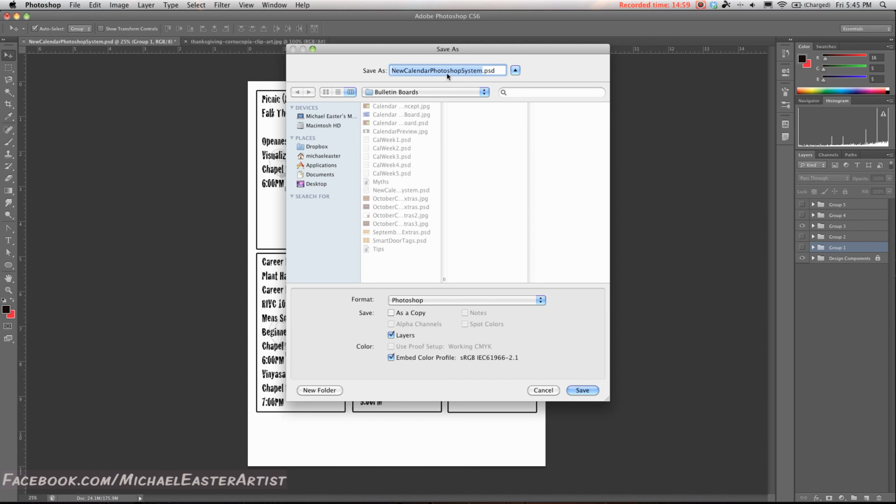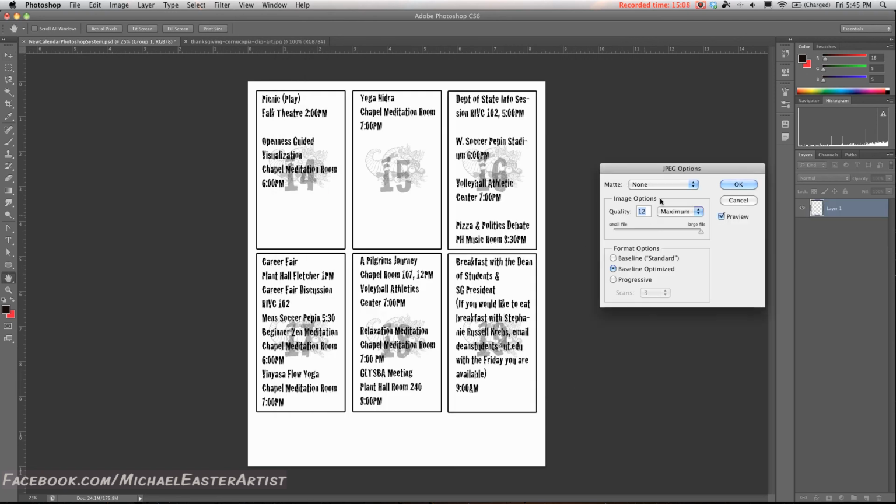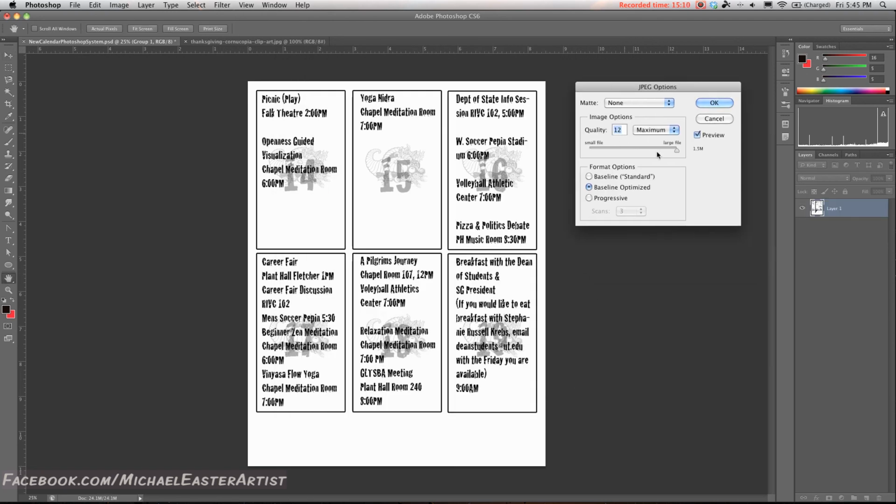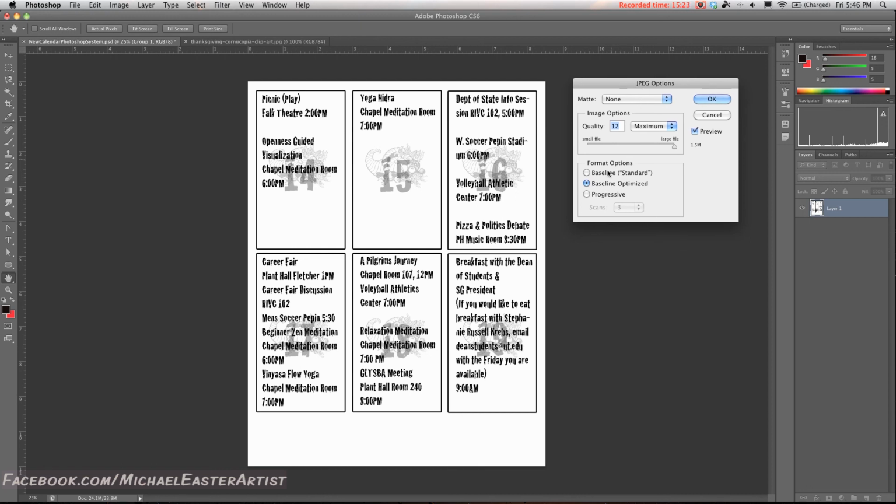File, save as, wherever you want to save it, name it, JPEG, save. Now what I usually do is I put the quality at maximum, because quite frankly there's not a lot here, and minimum can cause some blurring. So I like maximum, and I like using baseline optimized. That's not the end of the world if you choose to use standard, but don't use progressive, because progressive will increase the size of your file.